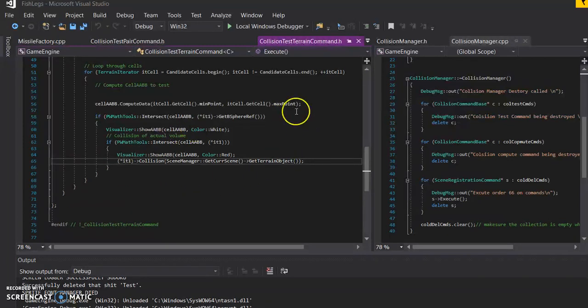I could show you that in a second, or show you where it's being called. And yeah, that's it for this one. I'm out of time.